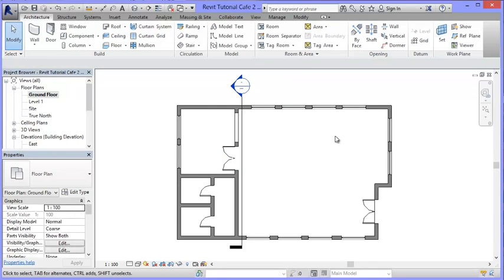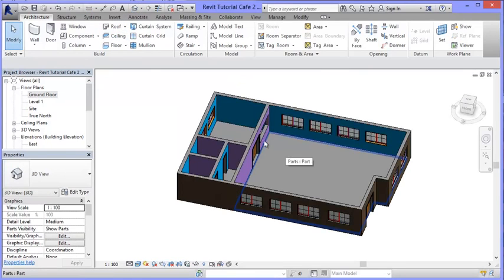It doesn't look like anything's changed, but now if I go into my 3D view again, I'll see that if I hover over those room areas, this one's harder to see, I have to move, there we go, I have to move that one to see it in a minute. Those are the 3 part areas.